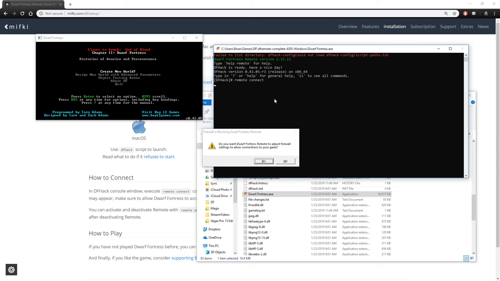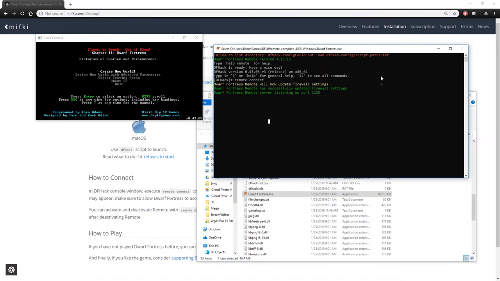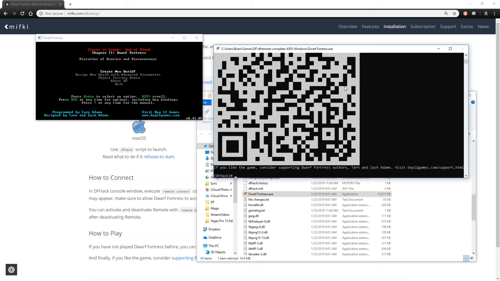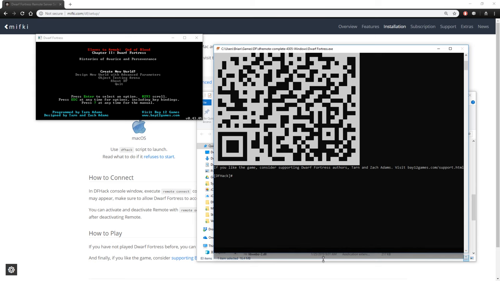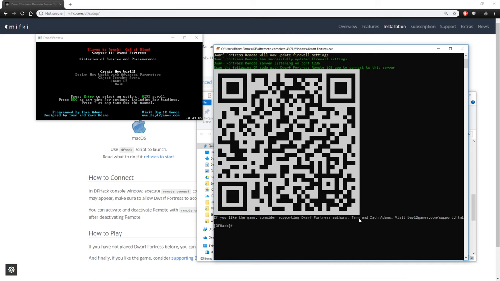It's going to ask you if you want to have Dwarf Fortress Remote adjust the Windows firewall settings. Yes, you absolutely want to do this. From there, it will set up the remote connection. And then go ahead and hit enter one more time. The QR code should show up here.